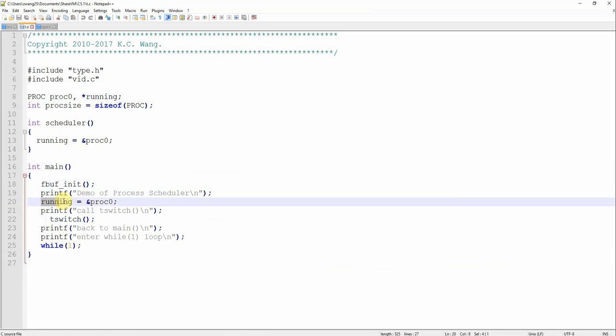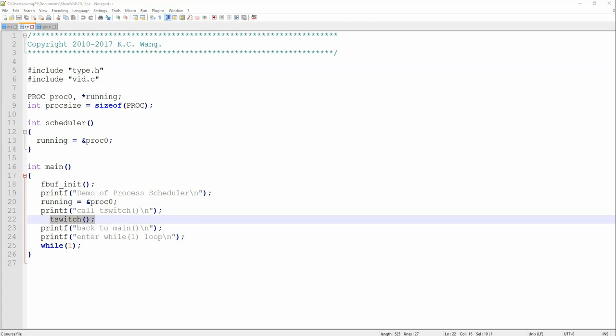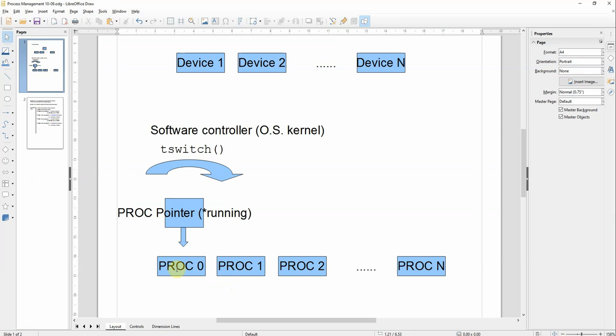We point the proc pointer running to the first process, proc number 0. This ampersand sign just says, okay, you get the address, and then it's assigned to the pointer running. Then immediately the kernel calls the T switch, which is a task switch. It tries to switch the process to another one. We only have process number 0 in this very initial kernel, so it switches to itself.